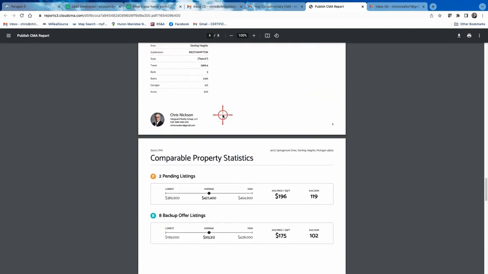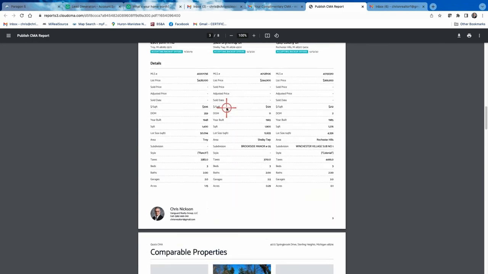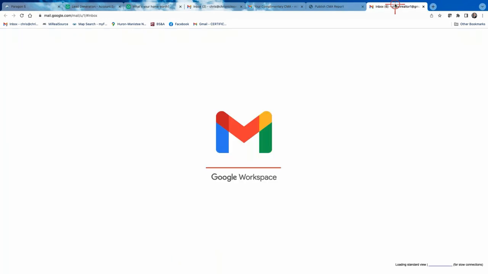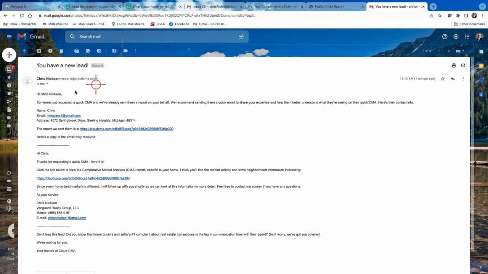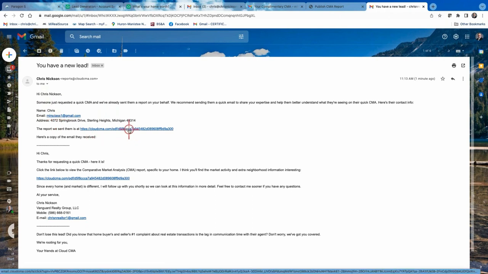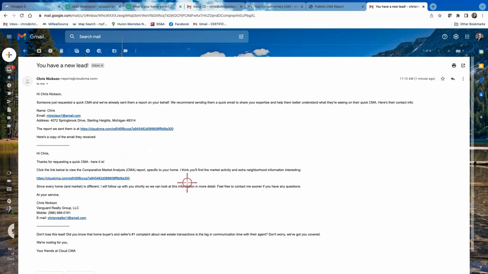The nice thing about this is it gives them information that they can look at. But the beauty of it is you as the agent get this email that says, hey Chris, someone just requested a quick CMA. Here's their name. Here's their email address. Here's the property. Here's the report we sent them. And then they give you the email that they actually followed up with them at down below. So it's called lead generation.